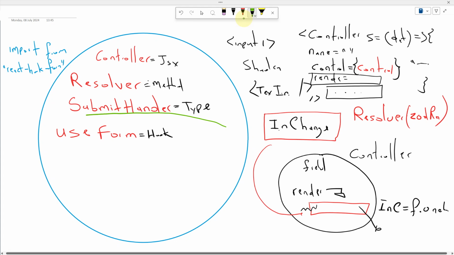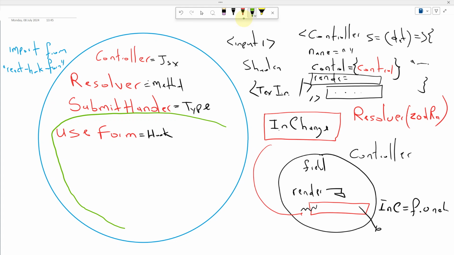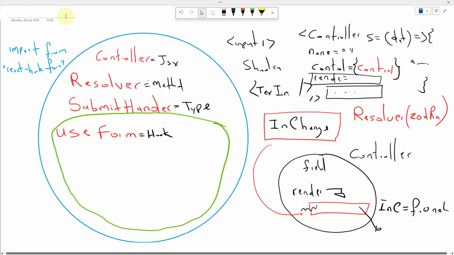That's why I decided to draw a Venn diagram. Please excuse my circles, they are not 100% round, so my apologies about that. So let's continue. We've got useForm, which is a hook that also has a lot of things inside it. When you use it, you can get a lot of things.